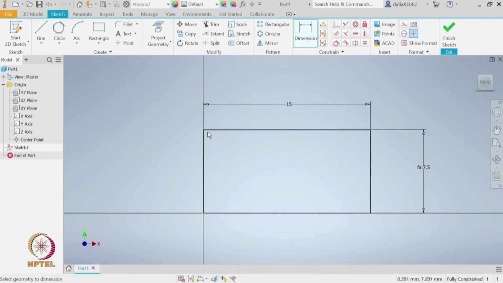Now, you see that the rectangle is completely black, which means we have fully constrained it. One way to know it is fully constrained is of course by seeing that the color changed to black, and if you look at the bottom bar in the bottom right it says fully constrained. This also indicates that we have completely constrained this rectangle. We have constrained the shape to be a rectangle, the size is constrained by 15 and 7.5, and the location is also constrained because we moved the bottom left corner and coincided it with the origin of this xy plane.